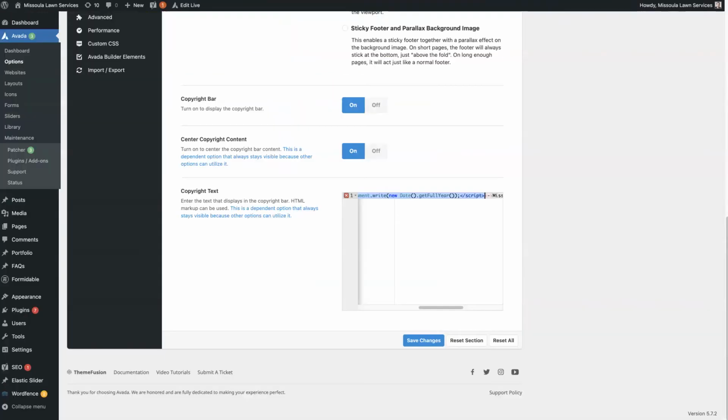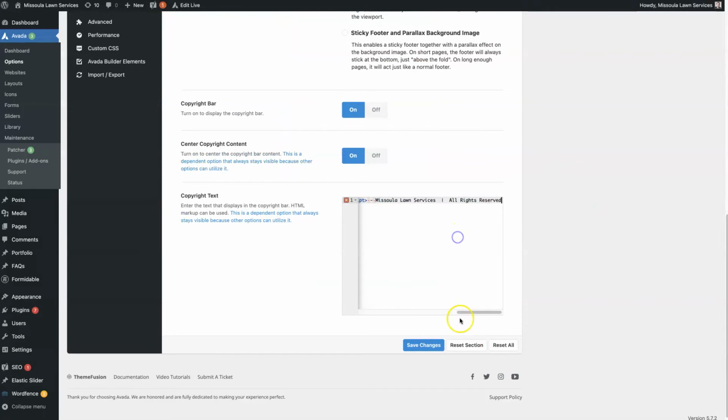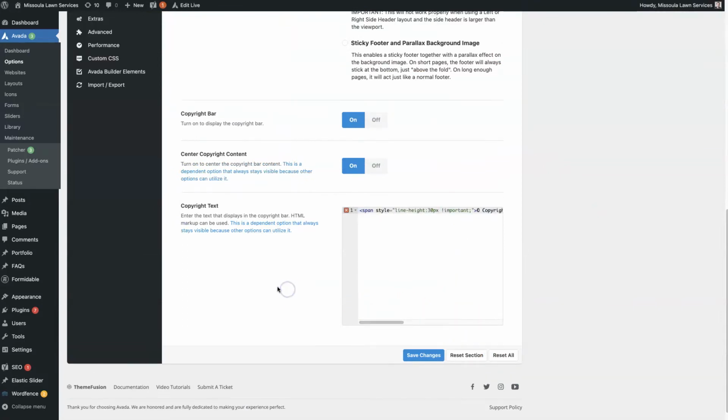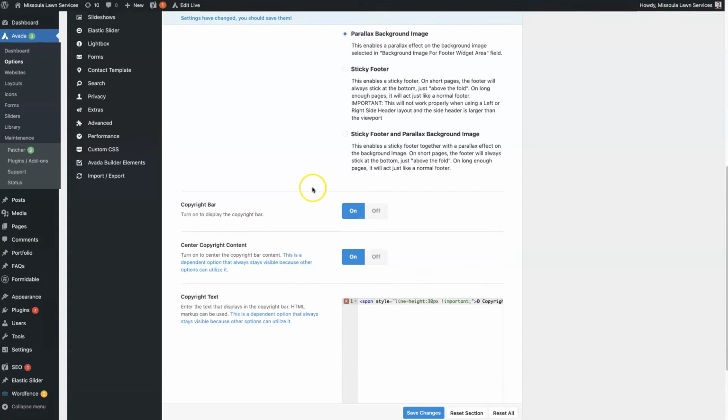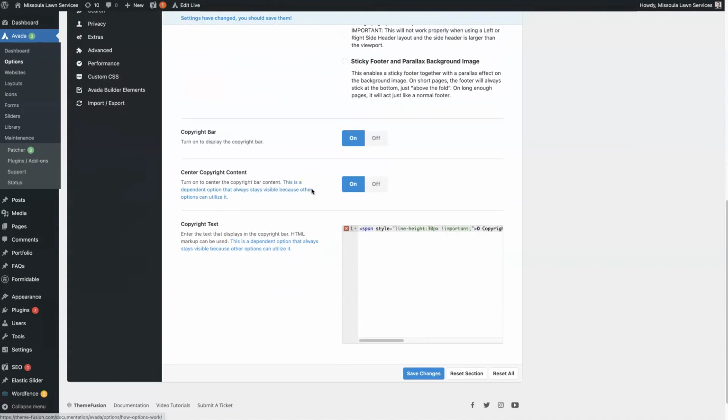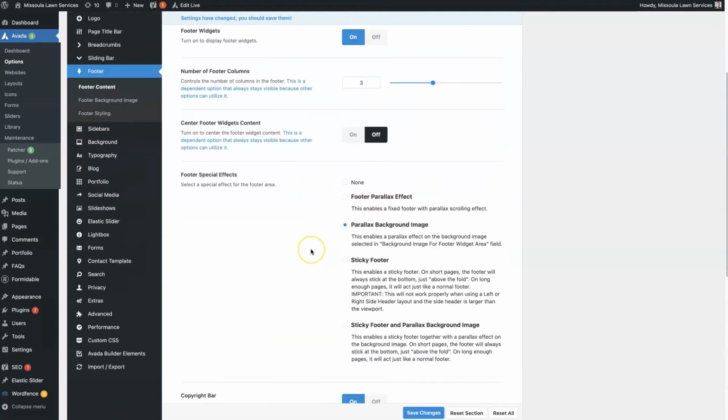And as far as formatting goes, there are some different formatting options here. So you can center the copyright footer. You can actually completely remove the copyright bar if you wanted to do that. But I'm assuming you're wanting to learn how to set one up. But that's pretty much it.